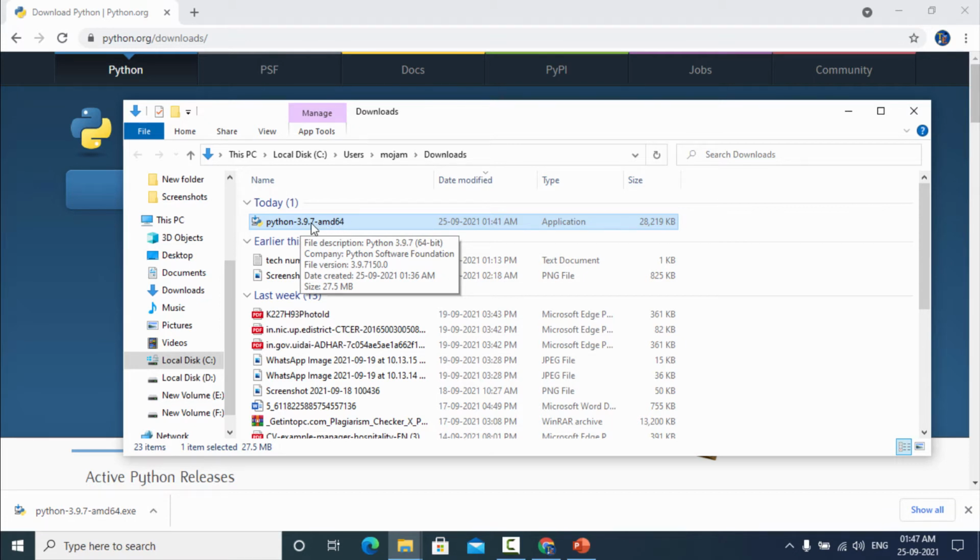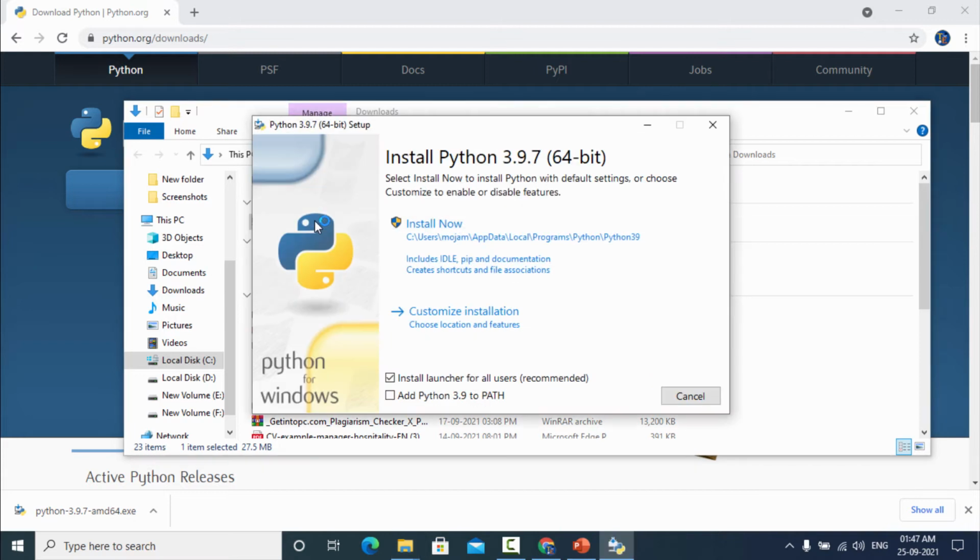To install it, we have to double click on it, and a dialog box opens showing Install Python 3.9.7, which is for 64-bit, along with some more information. Select Install Now to install Python with default settings, or choose Customize to enable or disable features. Before clicking on Install Now, we are going to see some more information. On the bottom side, it shows Install launcher for all users, which is recommended by Python. We are going to install this, and it is the default one.